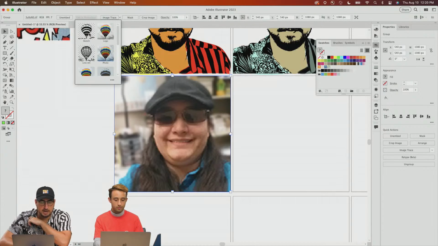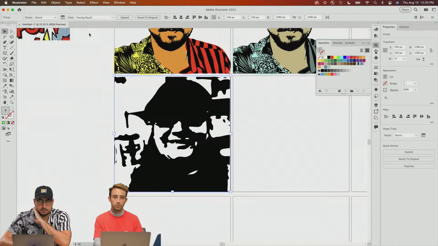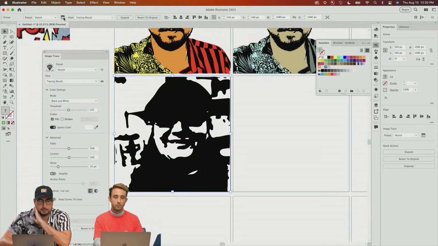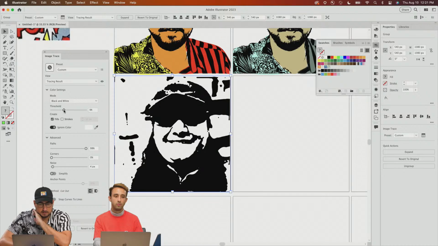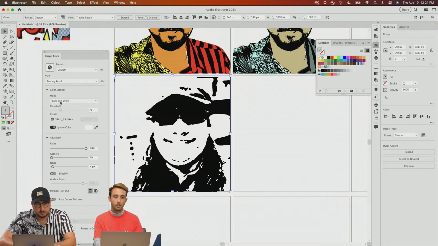So let's just go ahead and see what happens without doing Photoshop. We can click on Sketch. It's a little too much for me, but let's go into the options. Here we can increase the amount of paths that we have. We can take the noise down, which is just the detail. Then let's take the threshold down a little bit. All right, not doing great.